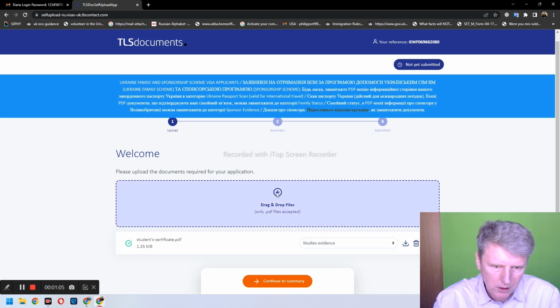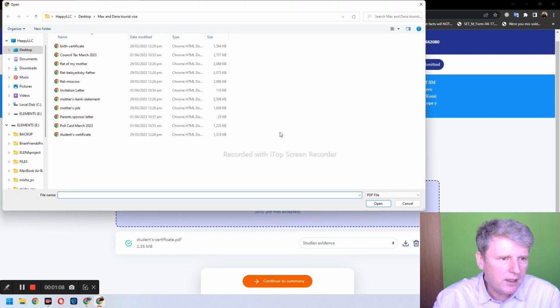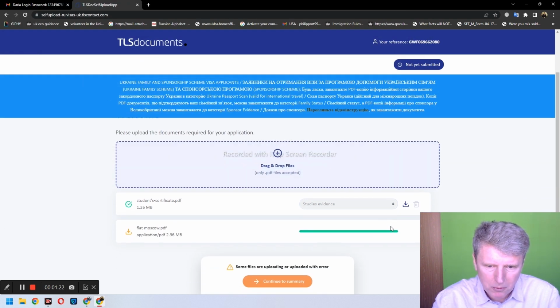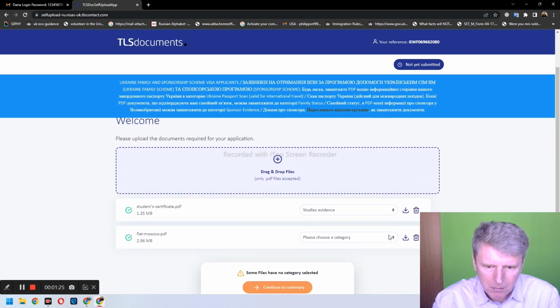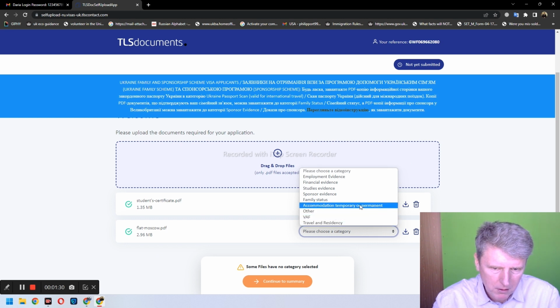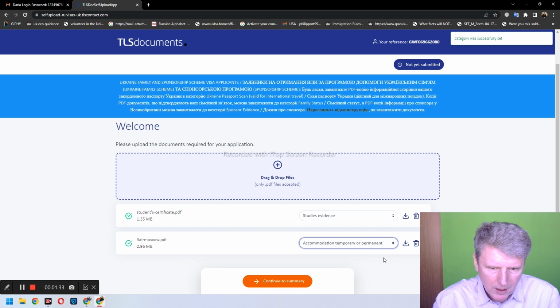Now we're going to click on here, drag and drop files. And let's say I decide to take the birth certificate or the council tax bill or flat in Moscow, let's say. I click on that, and I've now got to choose a category for it. And here would be the category, accommodation, temporary or permanent in your home country. Click that, and that's been uploaded. Now if I want to check it, I just click here, download file, and I can check that it's been uploaded, and then continue to summary.